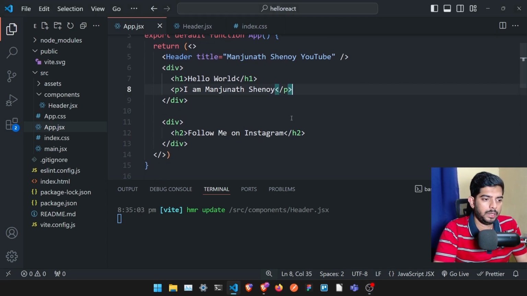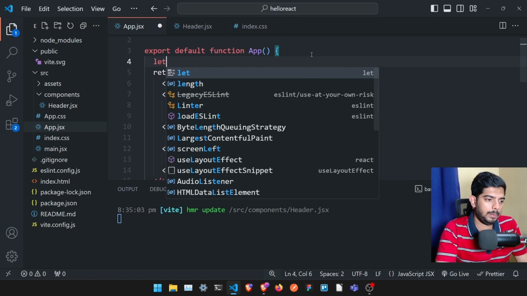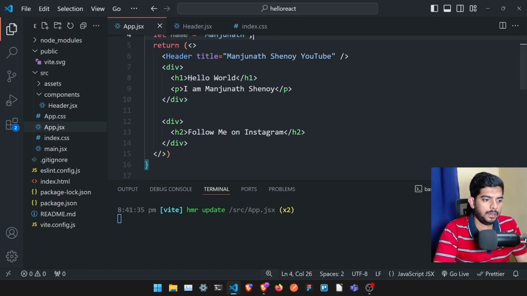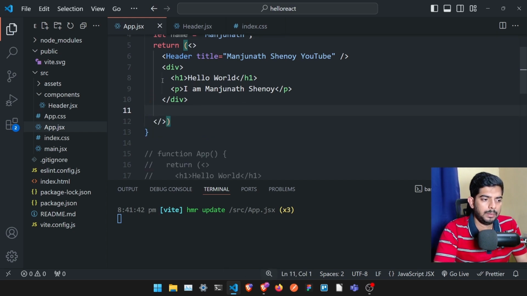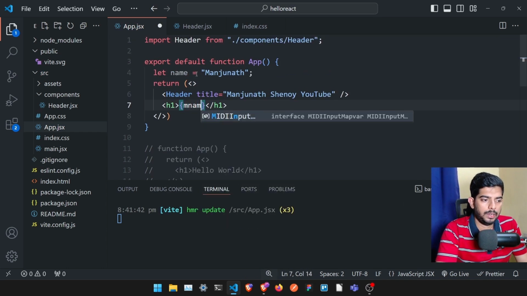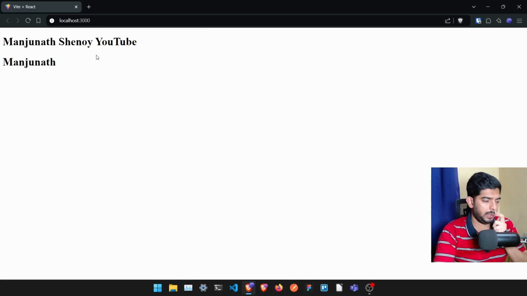So first of all, in order to create some kind of state, we'll just try to understand the concept of variables in React. So let me just go here and type let name is equal to Manjunath, and I'll just save it. Once it is done, I'll just remove the second paragraph, and maybe also the first paragraph, let me remove it, and I'll just type h1, and I can just type this particular name, and I'll just save it, and let me go here, and you'll be able to see that it is going to display Manjunath.